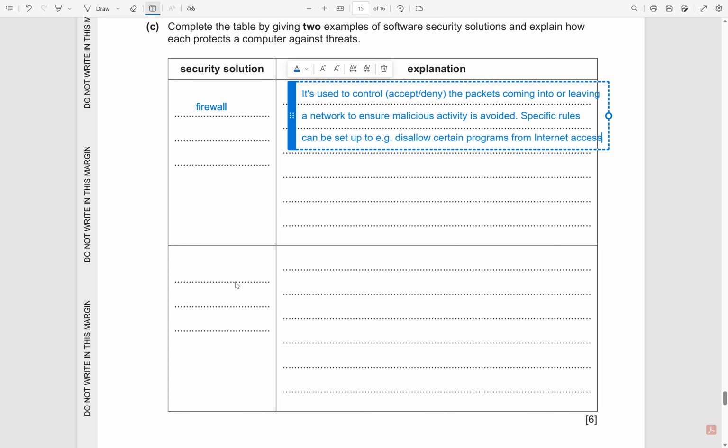If you have Windows, just type firewall in the Windows settings and you should be able to see this. You can search the different programs that are allowed. You can block port numbers, block protocols, block IP addresses, etc. So disallow certain programs from internet access, or create a blacklist or whitelist of IPs.